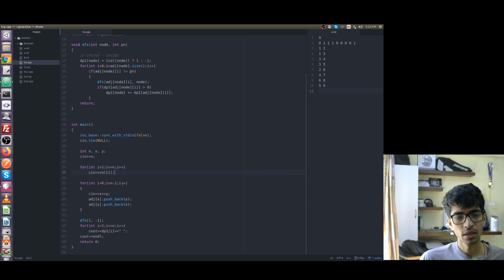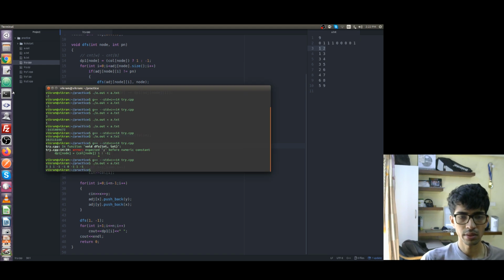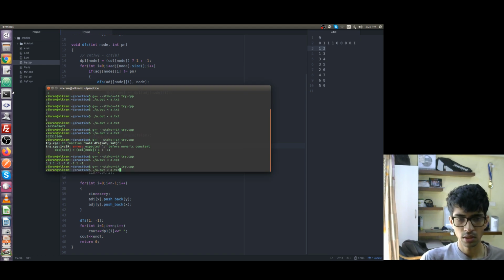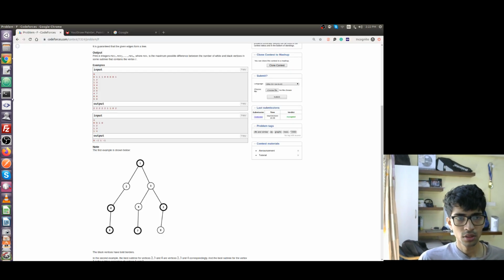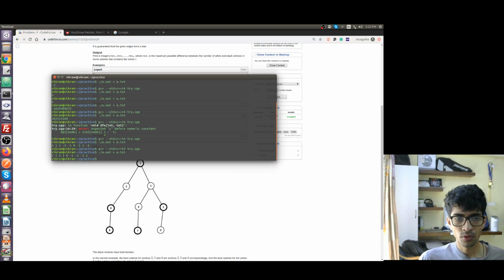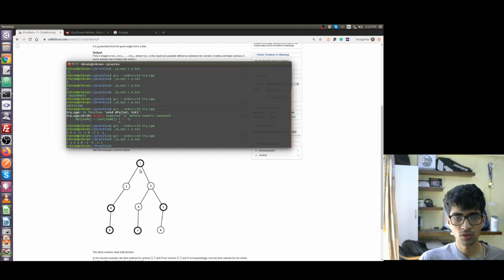Oh shit, I had indexed the color from 0, whereas the vertices are numbered from 1 to n. Okay, so now let's just see. Let's just go through. For the first index the answer is 2, which is right. For the second vertex the answer is 1, basically selecting this, because it does not make sense to select this subtree since both of them are black.